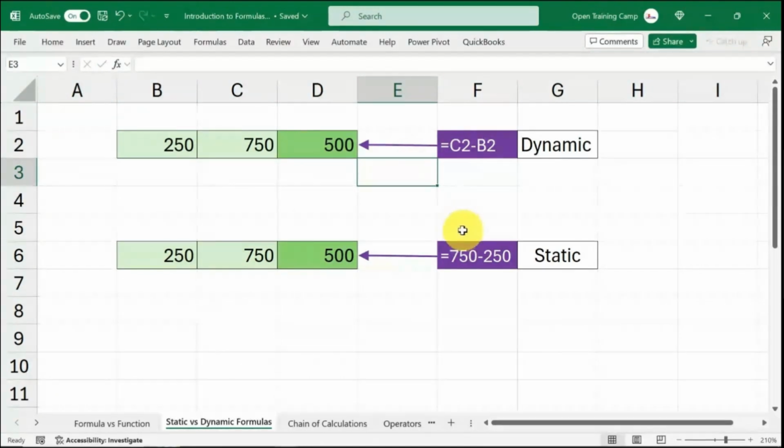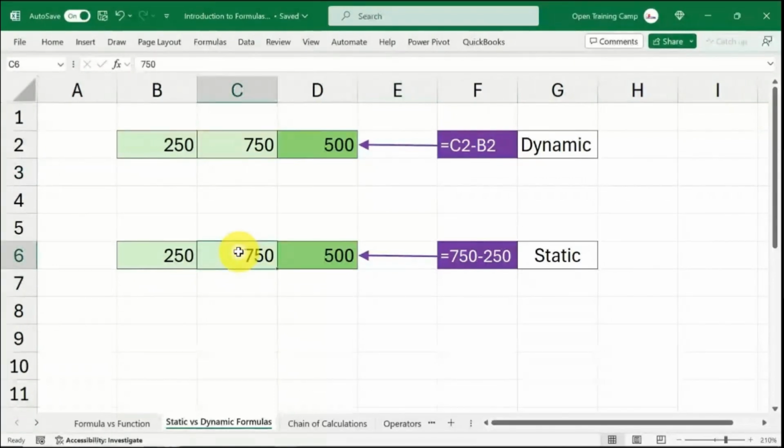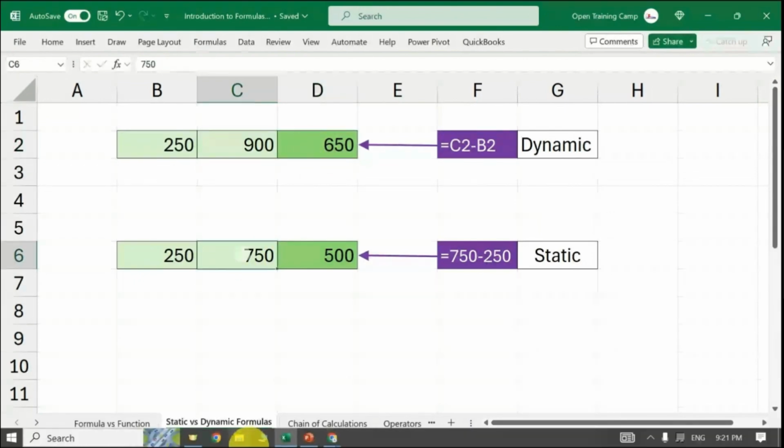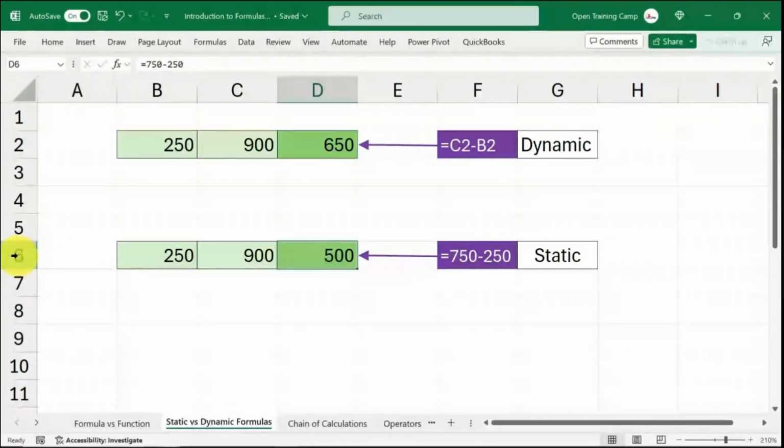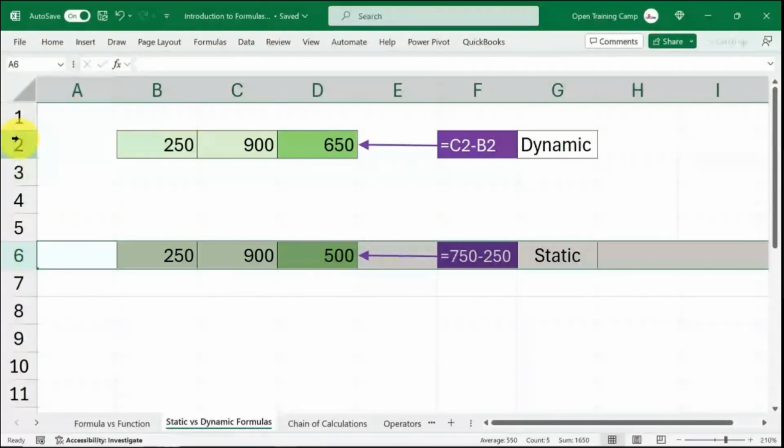Now, we have not hard coded like it is here, because this one is the opposite. This is static, because if these numbers changed tomorrow, this particular number will not update. If a value changed here, for example, this one becomes 900, just as an example, you can see this one becomes 650, but this one, if we changed it to 900, it will not change here, because this is a static formula and this is a dynamic one.